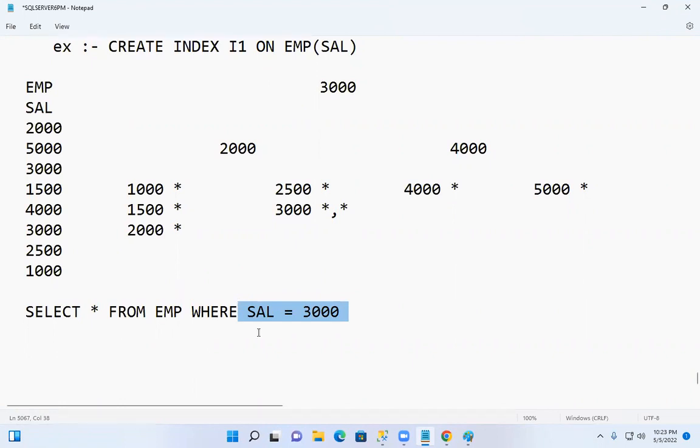Suppose assume the index is not there. If the index is not there, it goes to the table. Then how will it check? It goes to the first one. Salary is 2000. Condition false, not selected. Next 5000, false. Next 3000, true, selected. Next false, false, true, selected, false. It checks all the rows. If the table contains 1 lakh rows, it has to compare all the 1 lakh rows. Time consuming or not? Yes.